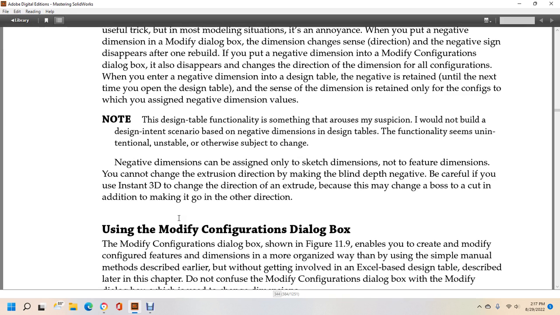Negative dimensions can be assigned only to sketch dimensions, not to feature dimensions. Change the extrusion direction by making the blind depth negative. Be careful if you use Instant3D to change the direction of the extrude, because this may change the boss to a cut in addition to making it go in the other direction.